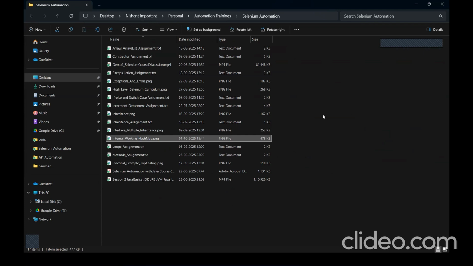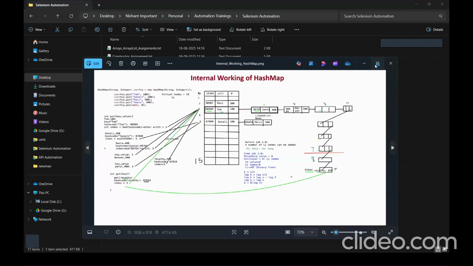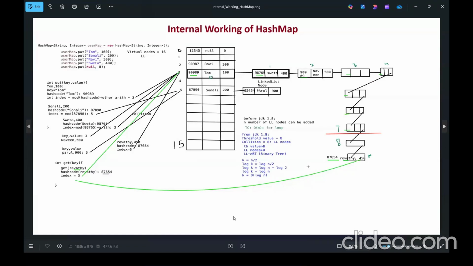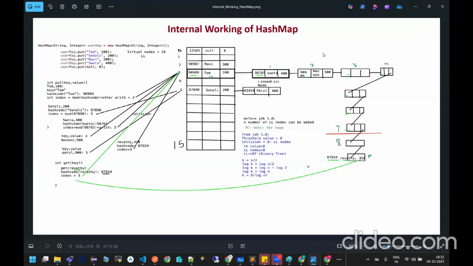Yes, internal working of hash map. I've already created a diagram for you. See this. Can you see this, guys? Internal working of a hash map. I'll make you understand. See, as soon as I'm writing this first line, HashMap String, Integer userMap is equals to new HashMap, what will happen inside the memory? So guys, as soon as I'm writing this thing, internally it is going to generate this block for me.